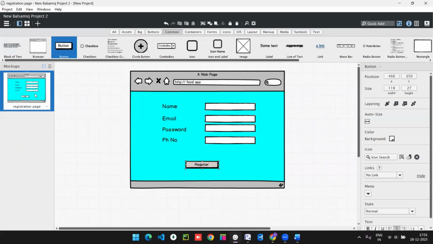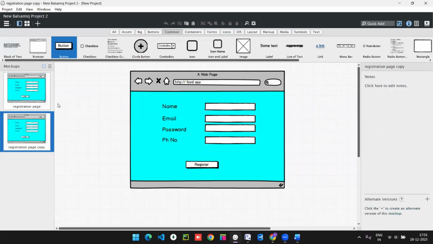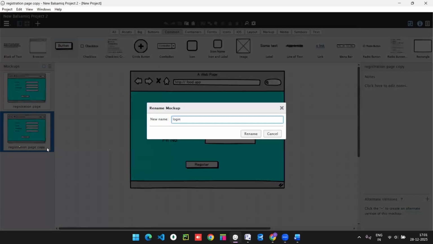So for that, just right click on that. It will show you a duplicate, meaning a duplicate page will be created. And here we have another page, the duplicate page. In this page, I want to make my login page. Okay, just rename this page and write login page.